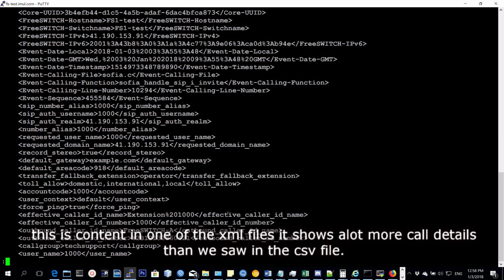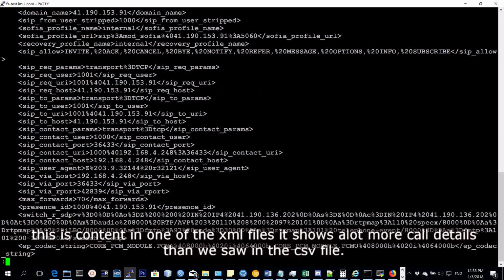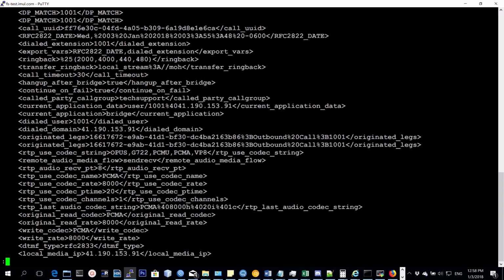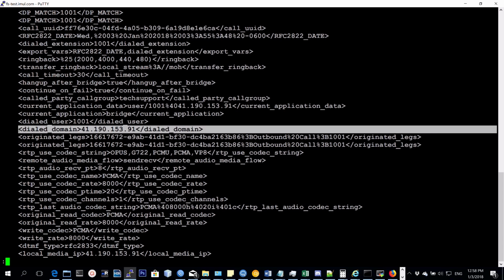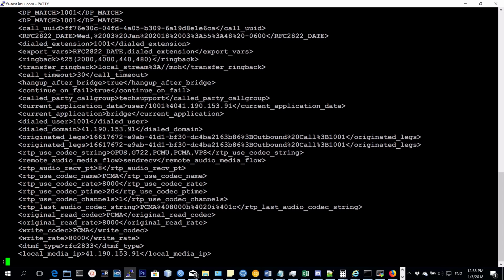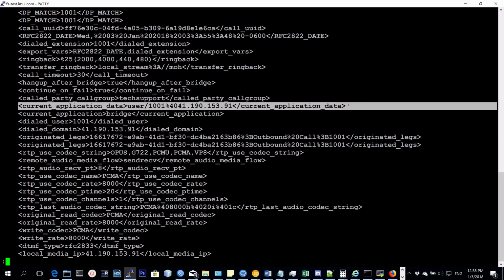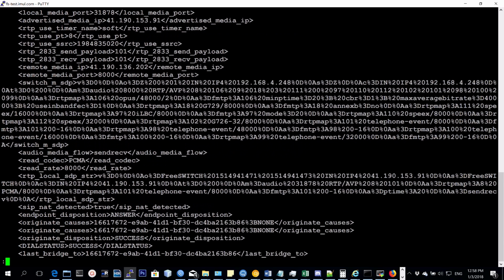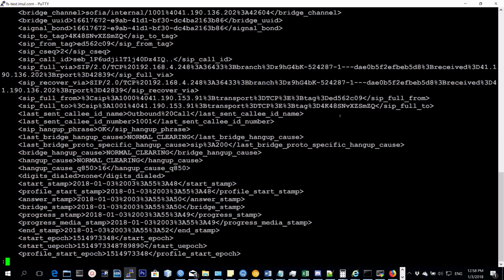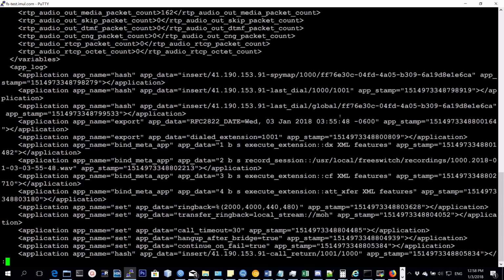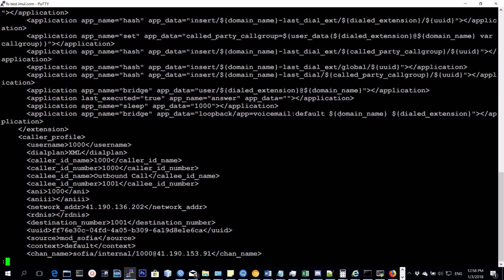It shows you what happened with the call. You see the username, the IP, the SIP registration, who made the call, which domain they used. It's a lot of information with XML. And for enterprise logging, most companies and most scenarios use XML logging. Quite a lot of information is logged in here.